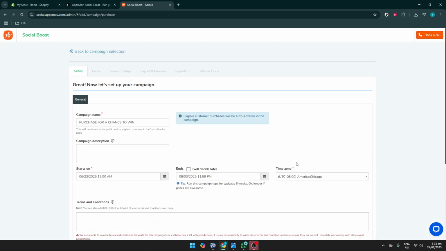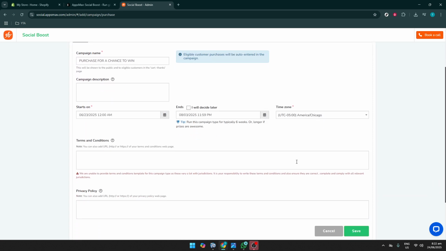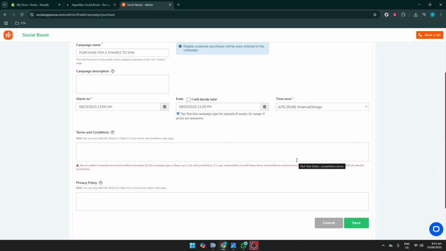Be sure to fill in all the necessary details for your giveaway, such as the prize information, entry methods, and any additional promotional material that will captivate your audience. It's essential to think creatively and strategically about these elements to maximize participation and engagement.